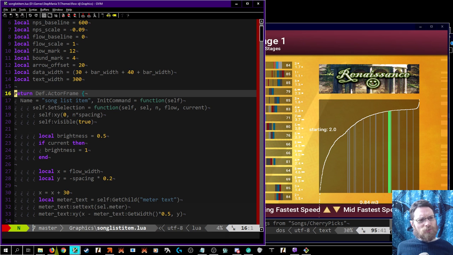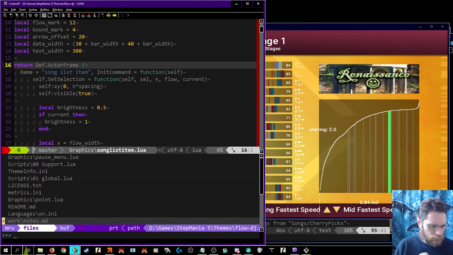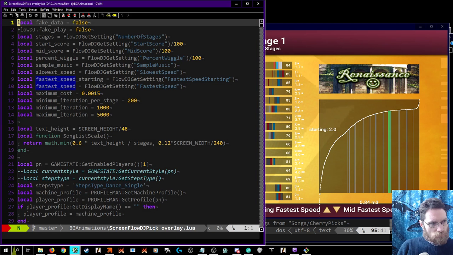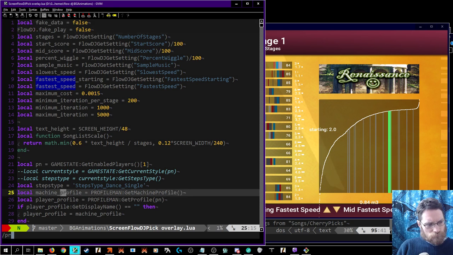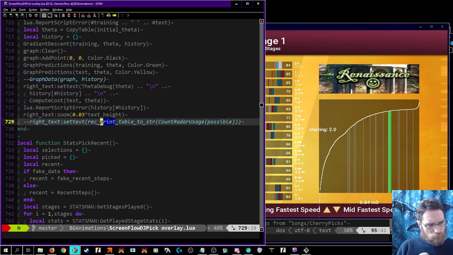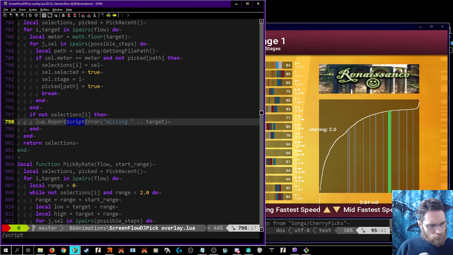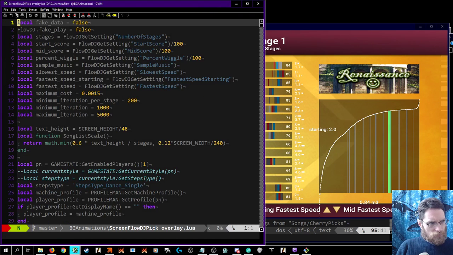Can't really pass arguments to a file. Maybe if I didn't define them as local, I could still define them as global in... But I'm not sure you can define globals. Port script error.